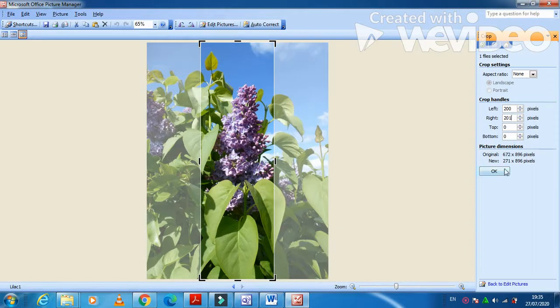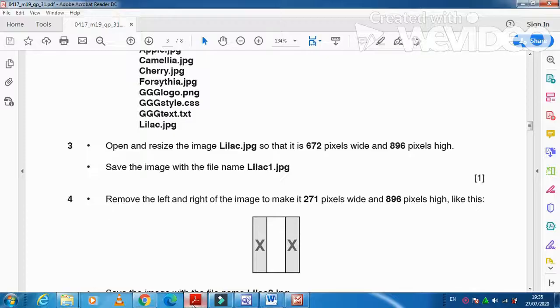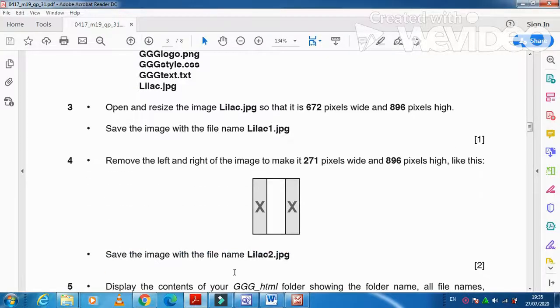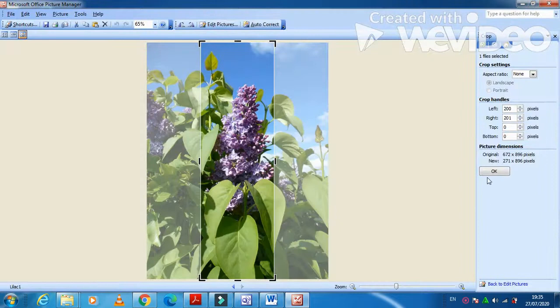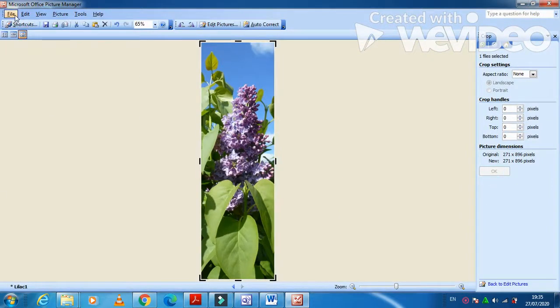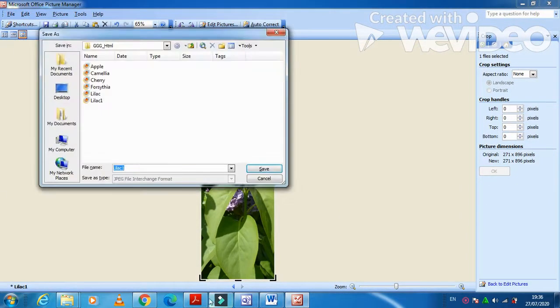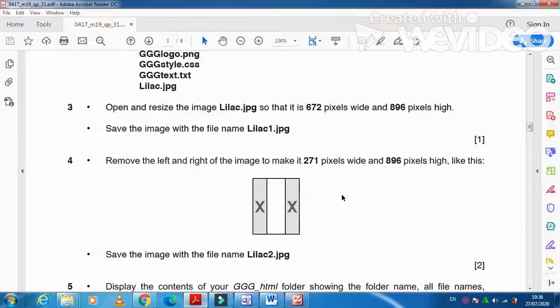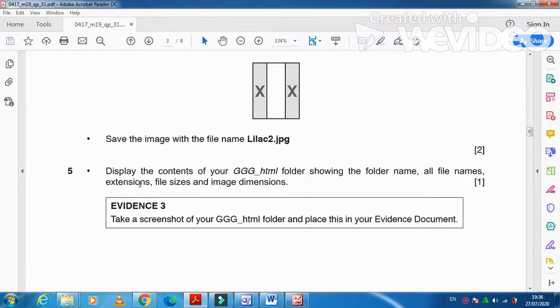Now just click on OK, but before you click on OK, you need to click on OK. Done. Now file, save this image as lilac2 and just click on save. That is done.